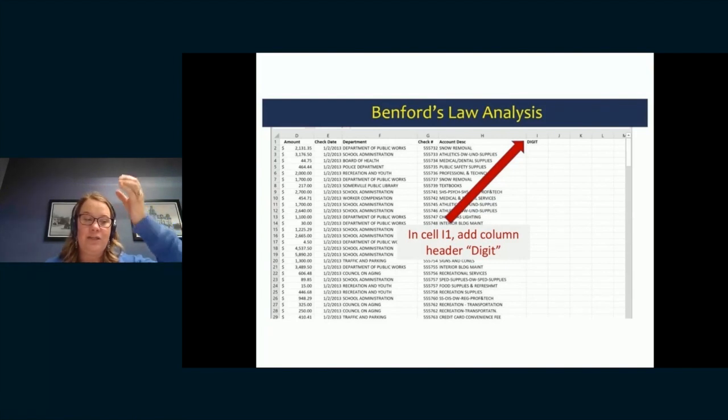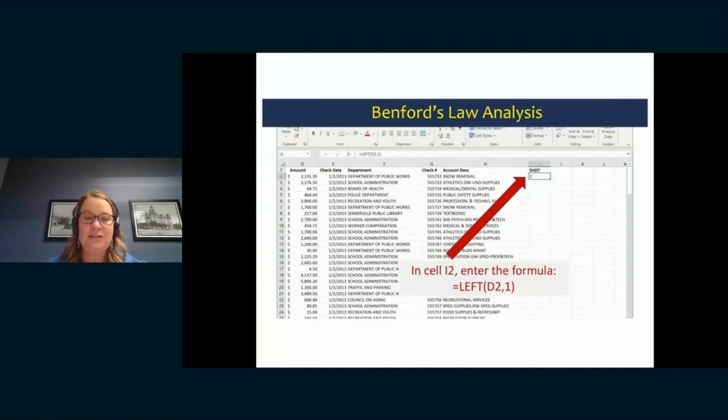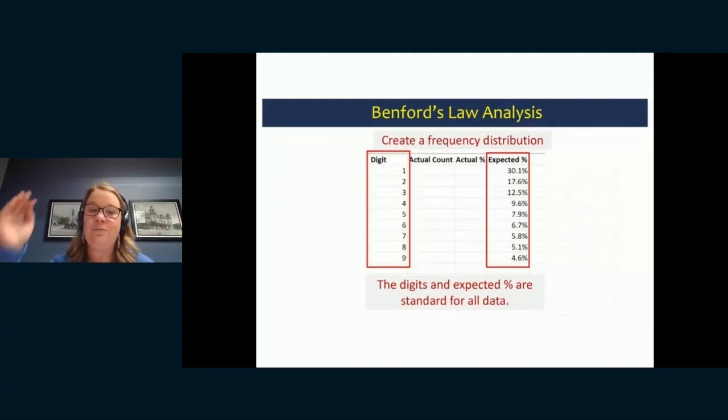So I create a new column that tells me what that very first digit is, and I use the LEFT formula in order to get that very first digit, because it's the farthest left number in that transaction amount. And once I do that, then I simply go through and create my frequency distribution.